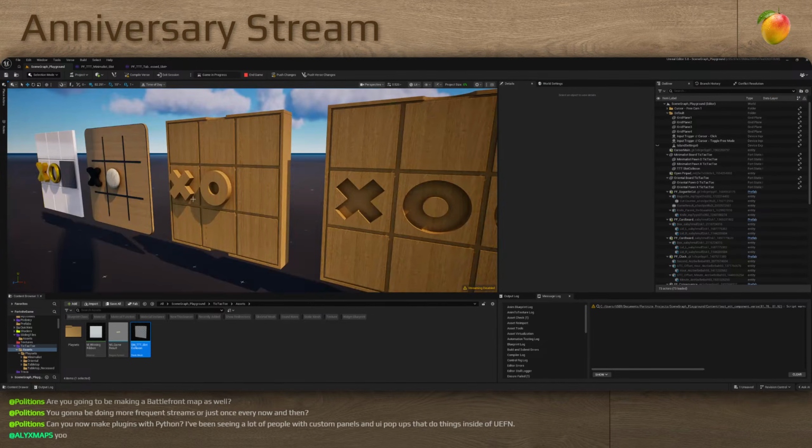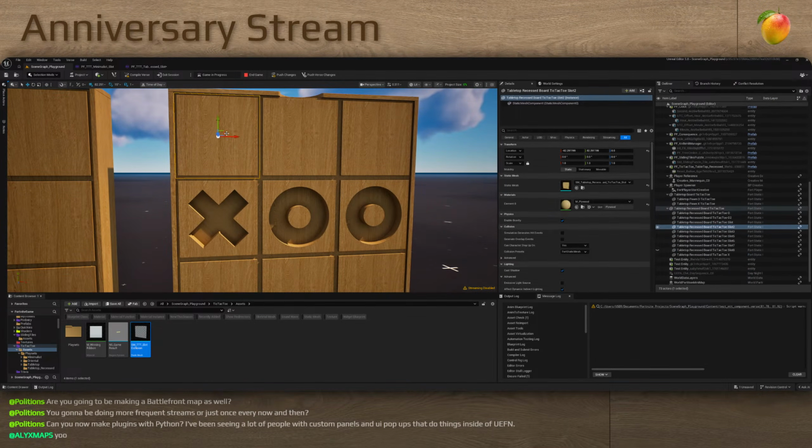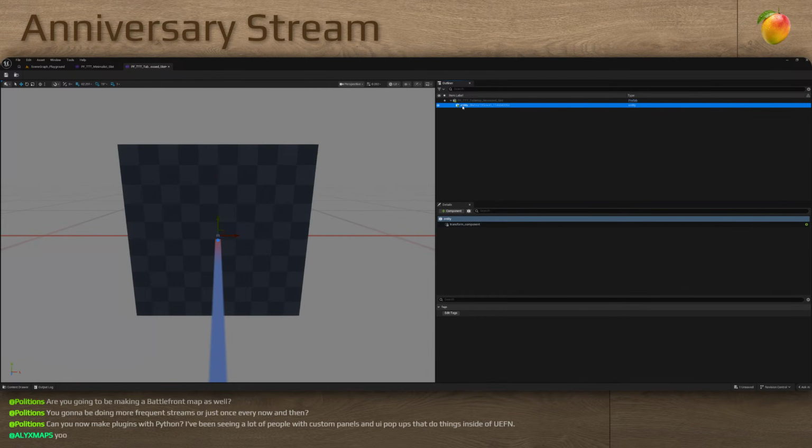But if it's going to be a recessed piece, it will have the cover of it as a child entity. So I'll make this and I'll call it.